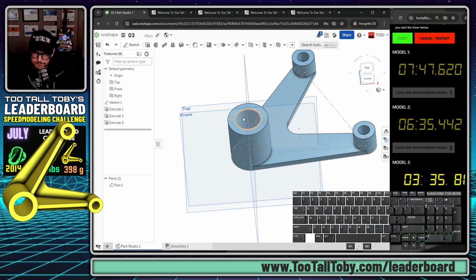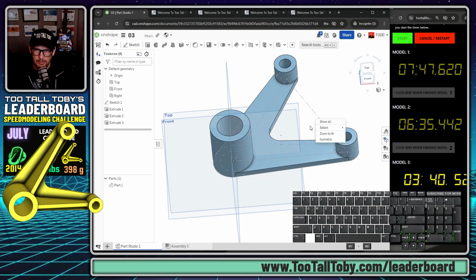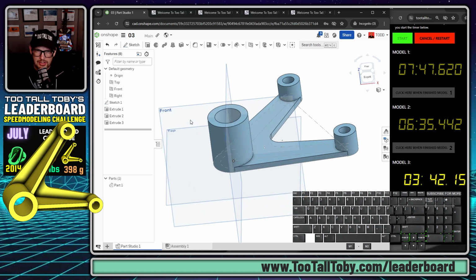There we go. And so now I just need to add in that rib. I really made short work of those first couple of features. So now I just need to add in that rib.